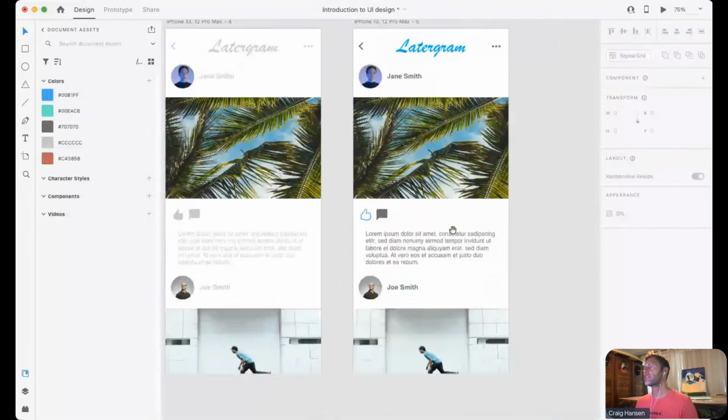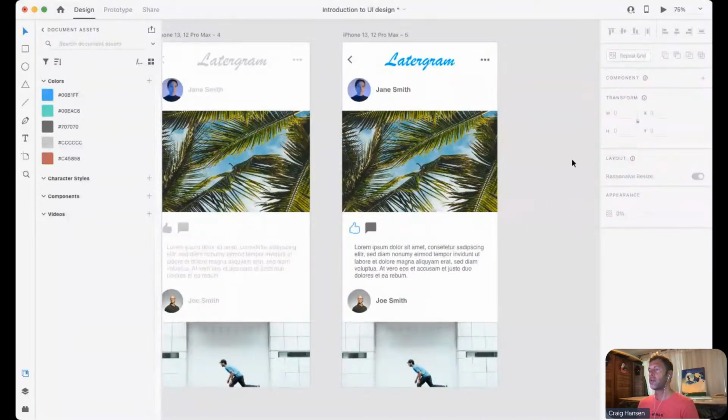So maybe that's actually the way that we want to say when something's liked, it turns in. That's probably backwards of UX. We probably would want them to be outlined and then become filled. But I'm just trying to show you how you would use the interface to change things to however you like it.